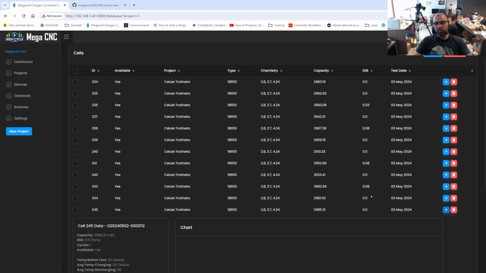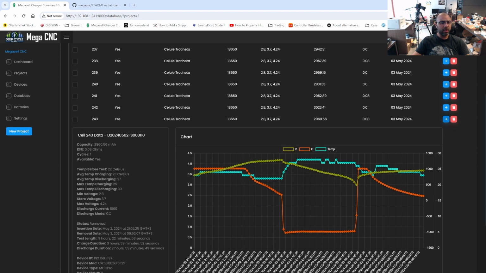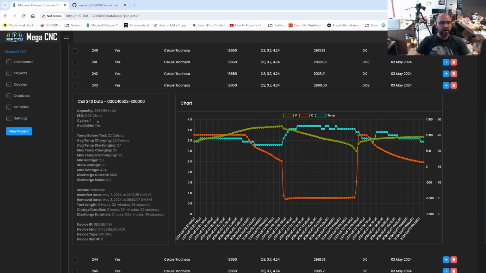So when you click on the plus sign, for example, we have this one which has the capacity of 2960 milliamp hours, an ESR of 0.08 ohms. You will see the number of cycles that was set for this cell. Available, yes, means that it's not used yet in any pack, so it can be used in battery creation.